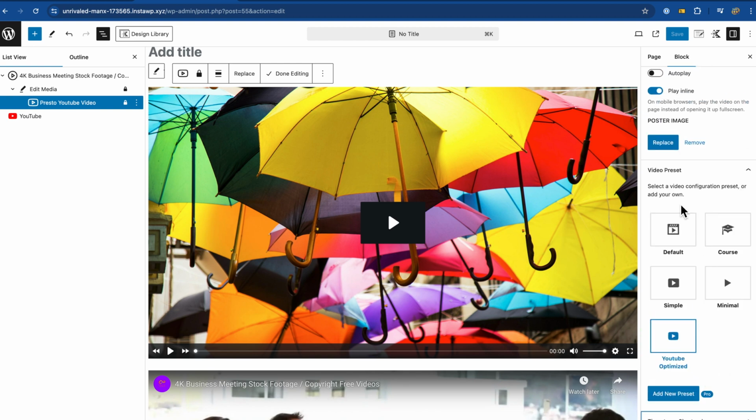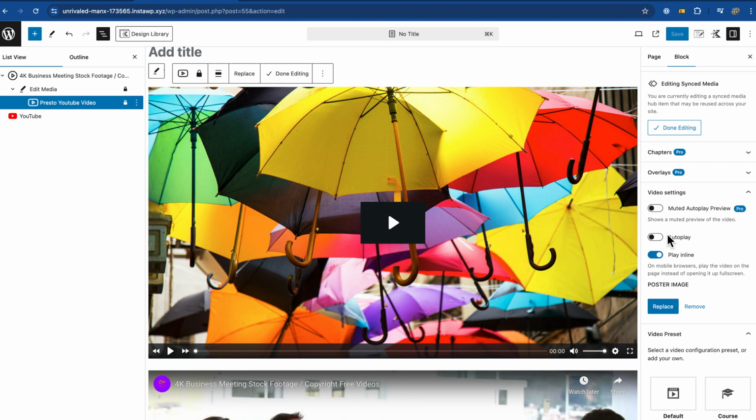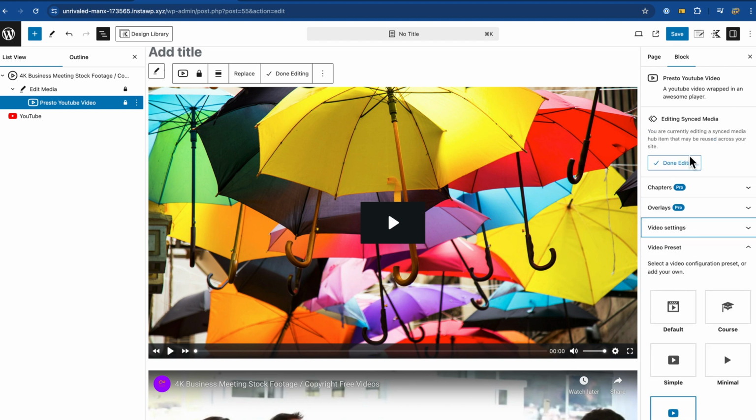Timestamp, short code. Our video presets are free. Autoplay is free. Play inline is free, so we can play inline, which is really, really dope. And then we have this editing synced media. You are currently editing a synced media hub. Which is really, really dope, is you can create one video that you can add to multiple places, and I know we're getting into the weeds here just a little bit, but kind of like synced patterns for WordPress.